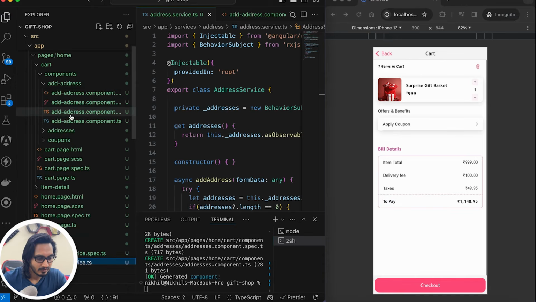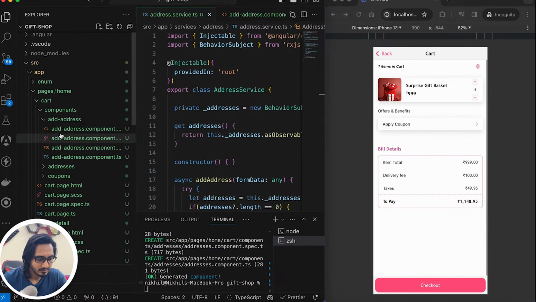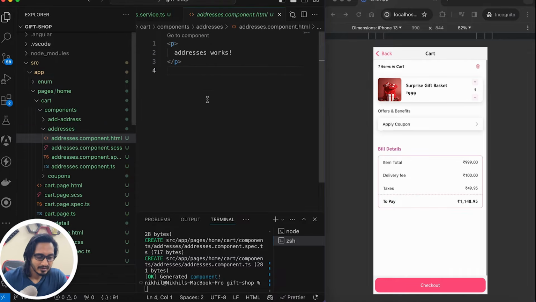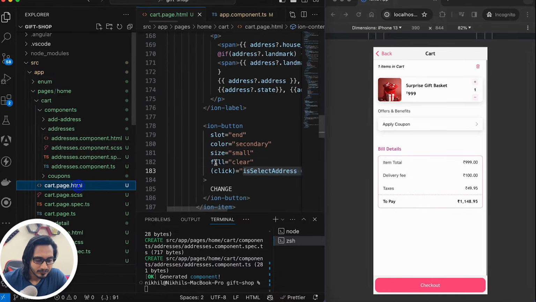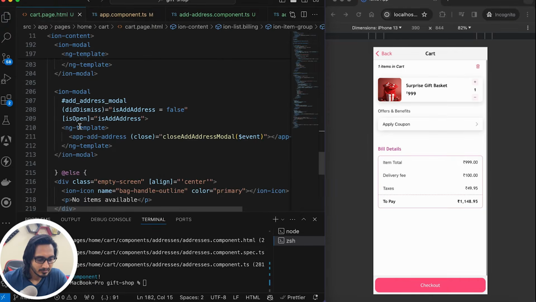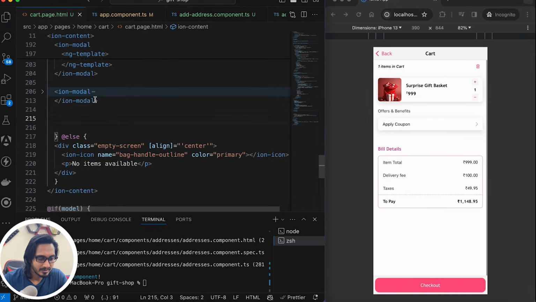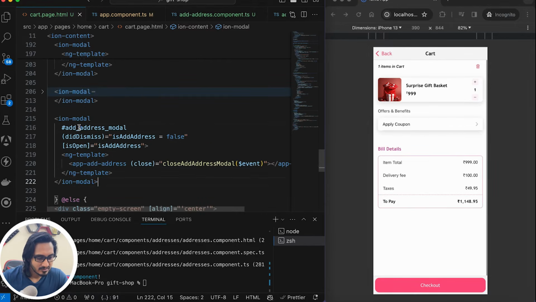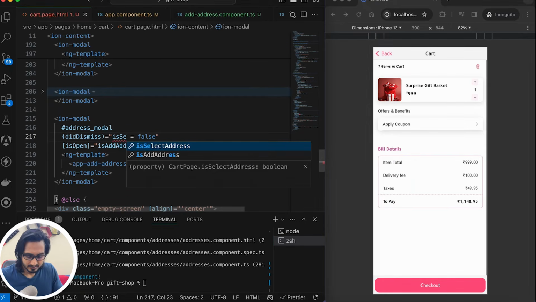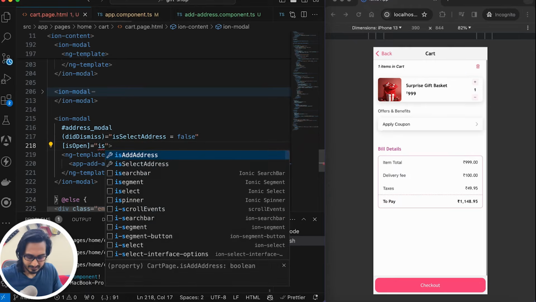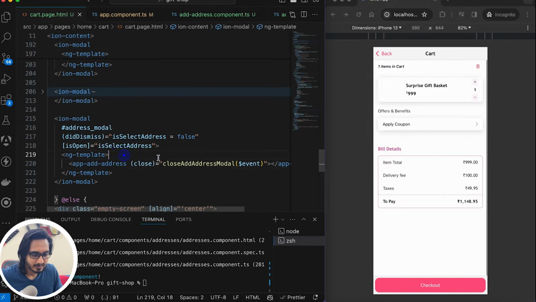This will be created now. There you go. Sorry, this is the component, not a function. Here I'm going to work, but at first let's define the model. So we have the add address model, and after it I'll have another model. We can copy and paste the same stuff and change it a bit, like address model. This is going to be select address, which we have already defined, and on close address model.